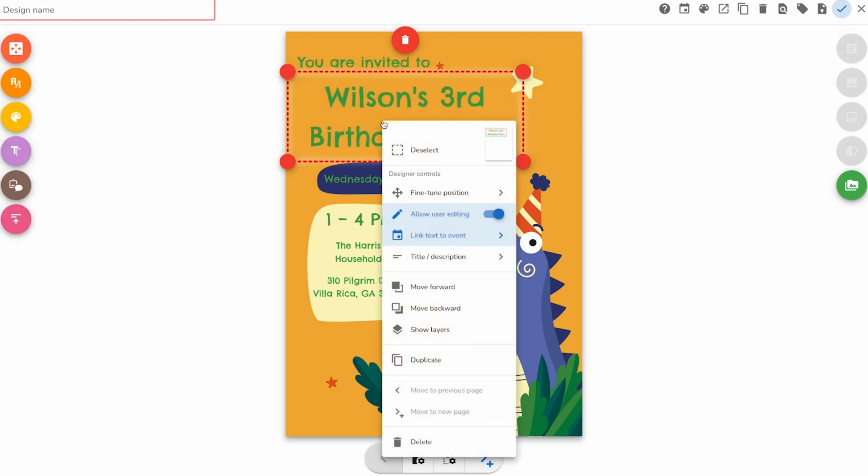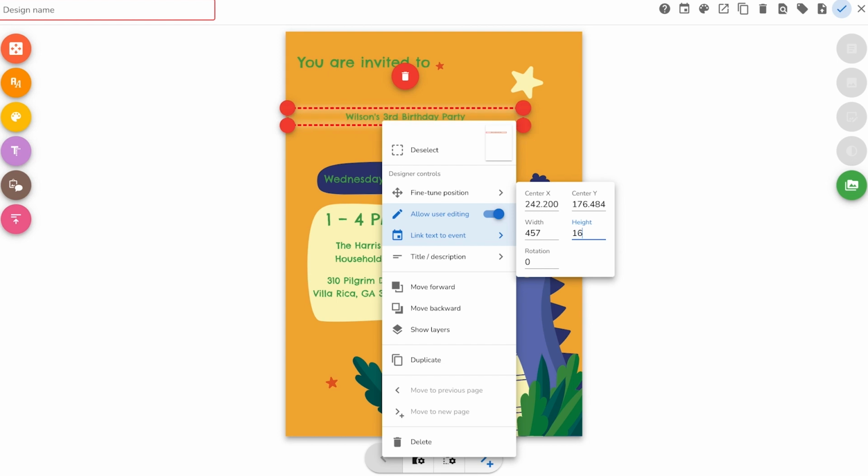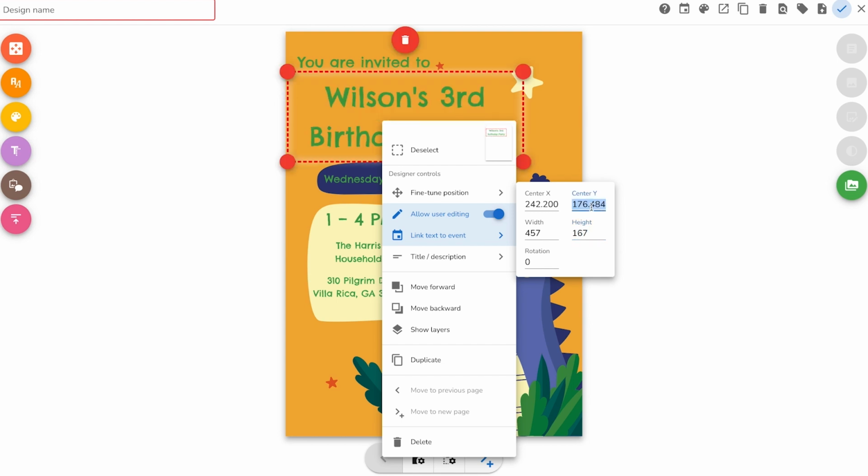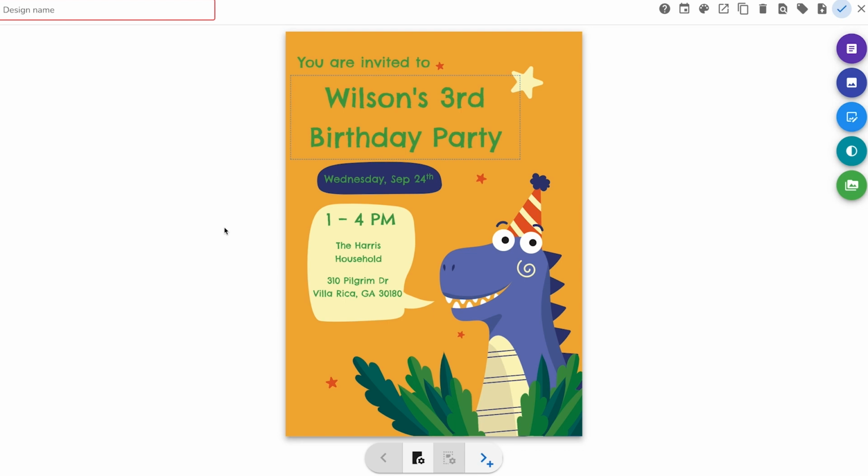For more precise text box positioning and sizing, open the text options again and select Fine-Tune Positioning. You can now precisely adjust the location, size, and rotation of the text box. This is especially useful when you want multiple text boxes to be aligned perfectly with each other, or when you want them to be exactly the same dimensions.